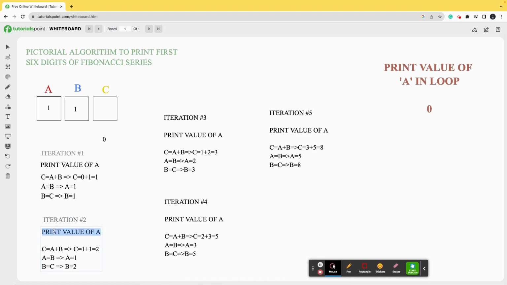So it says print value of A. Now what is the value of A? It is 1, right? So I think we are loosely approaching there, right? 0 and 1. And now it says C is equals to A plus B. So currently, what is the value of A and B? It is 1 and 1. So 1 plus 1 makes it 2.